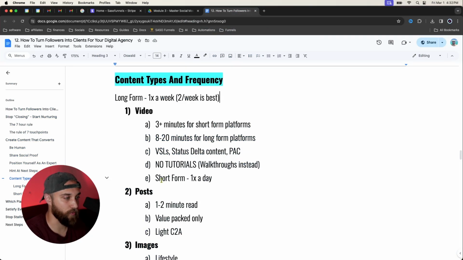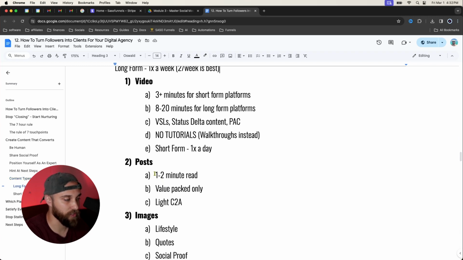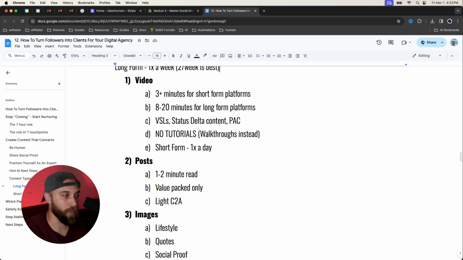And then for your short form, you want to try to do 1 a day, minimum, I would say 3 times a week. Now for your posts, you can do a 1 to 2 minute read. These are text posts, 1 to 2 minute read. You want to make sure they're value packed only, and a light call to action, which could be, hey, I have a video that goes more in depth on this.